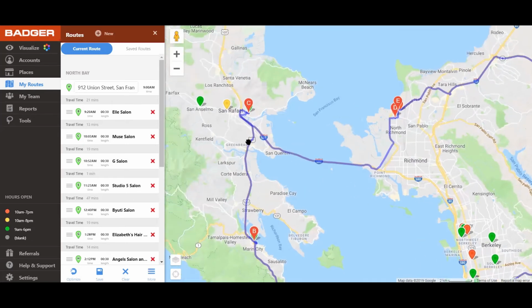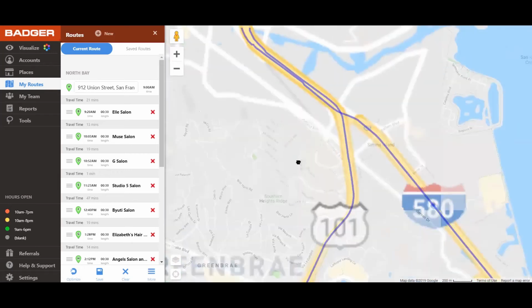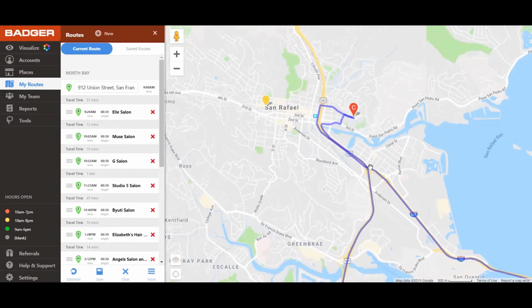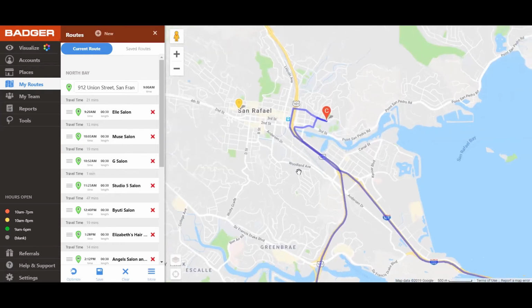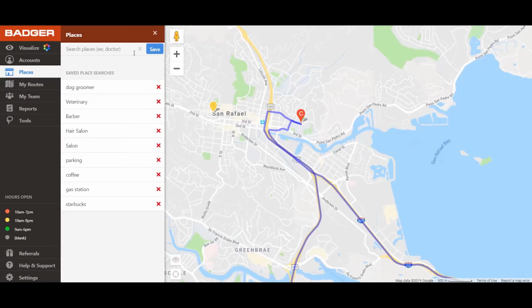The other big thing that we can do that I think is even more helpful is we can search for new prospects for you to hit. So for example, you've got 3 up here in San Rafael, but we're only going to be seeing one of them on this particular route. So what we can do is go into where it says places here. This is our search tool to search the map for new leads for you. So if we have a list here already, we'll remember what you searched for in the past. You don't have to keep typing it in.